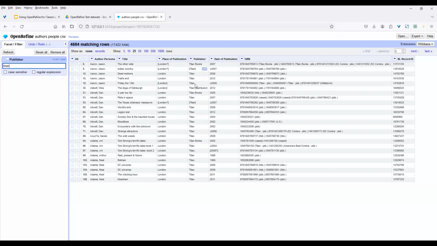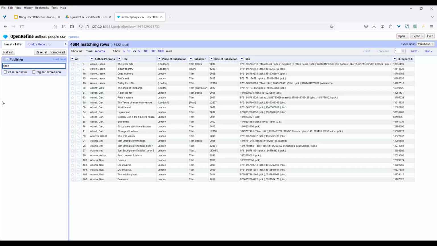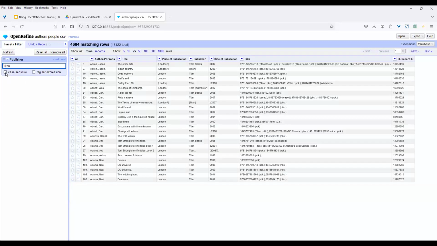So you notice all the different varieties of Titan. If you want to do case sensitive, I click on that and I get nothing. That tells me that if I were to do a case sensitive search, there you go, 4684, that all the Titans listed here are capitalized, so I don't have to worry about that. So it's one quick way to check.